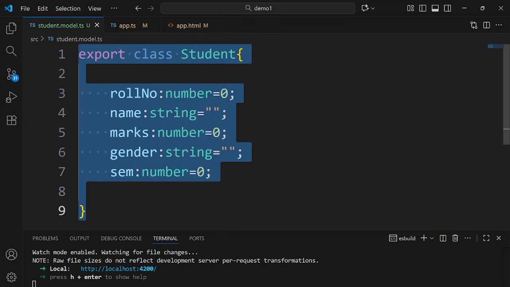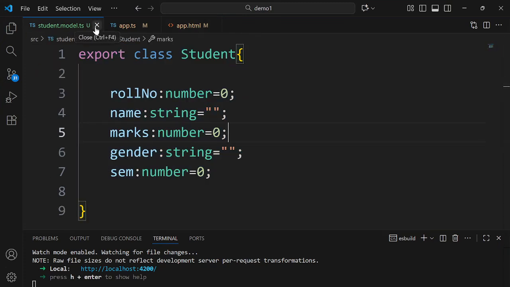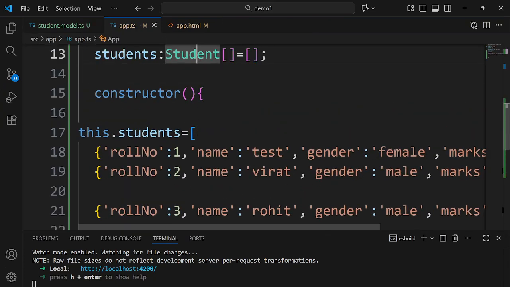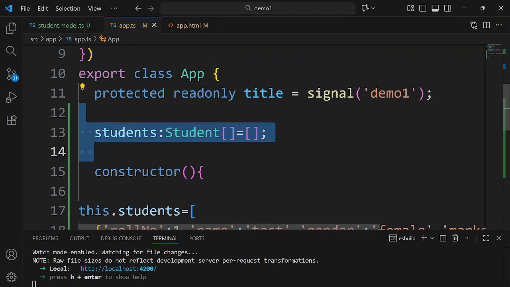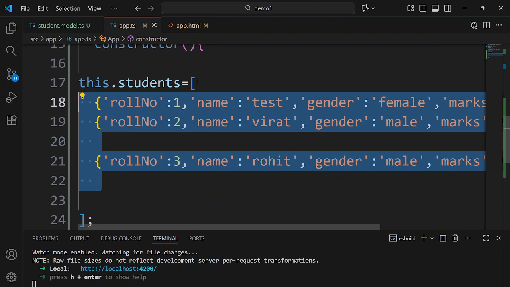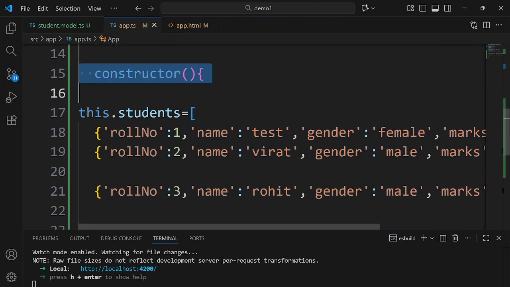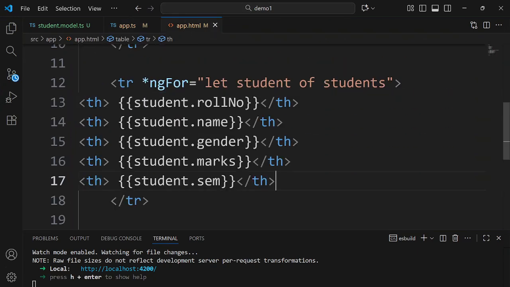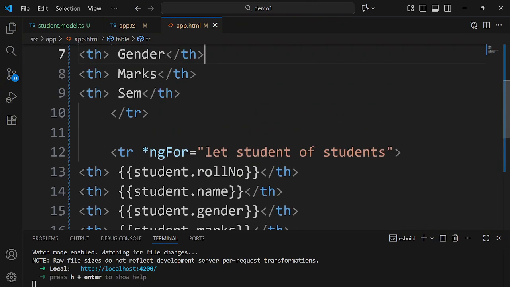So far we have created a model, and the model remains the same, so I'm not going to change anything in it, as we discussed in the previous session. Then in app.ts, I created an empty students array, and then added these values into that empty students array inside a constructor, because I wanted to load these values the moment this component is loaded. After that we simply bound those properties onto a table here.